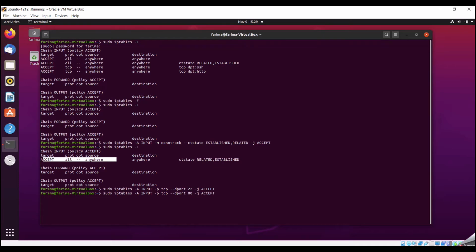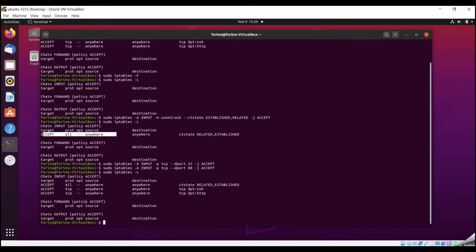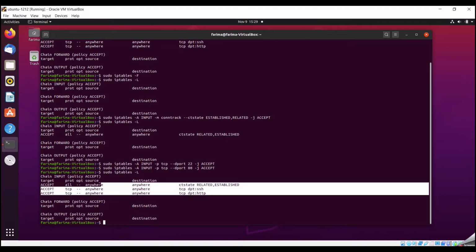We just change the destination port, which is 80, and as you're seeing, I just hit enter, and here I now have 3 different rules. So I want to check my iptables with sudo iptables -L, and it says, okay, now you have 3 different rules here.